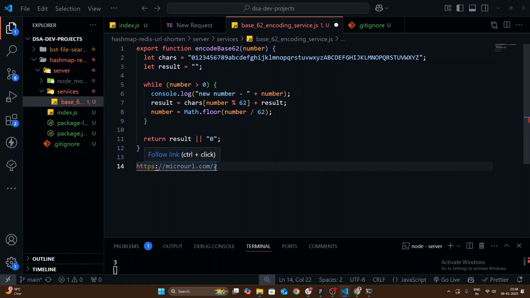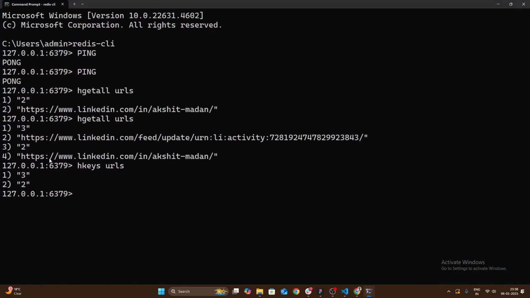the API which I'm going to create right now. You will be fetching the long URL from a Redis database using this short URL ID, so that for 2 you will get this, and you will redirect the user from microurl.com/2 to this URL. Okay, so that's how you store a long form URL into a short form URL.